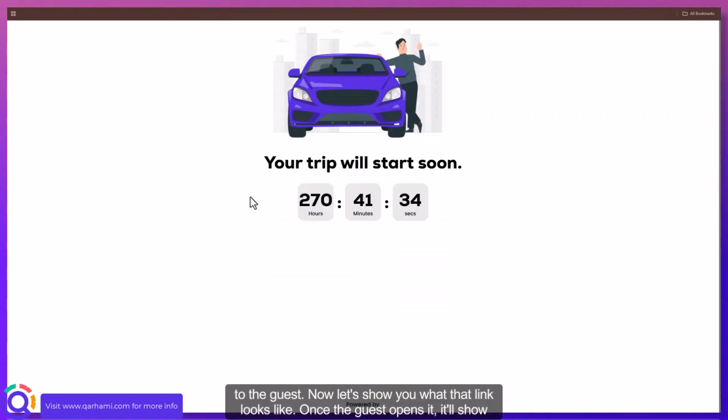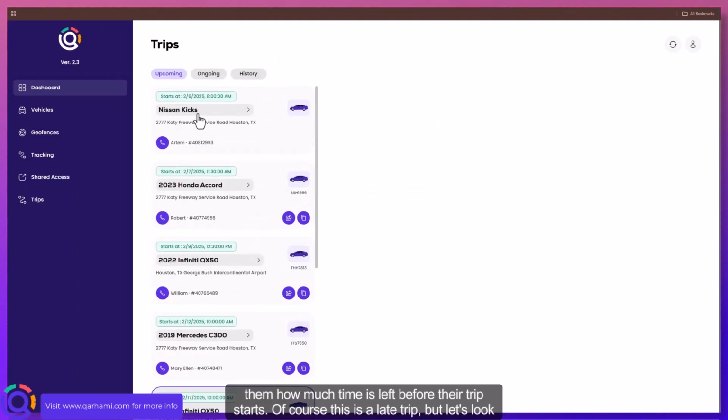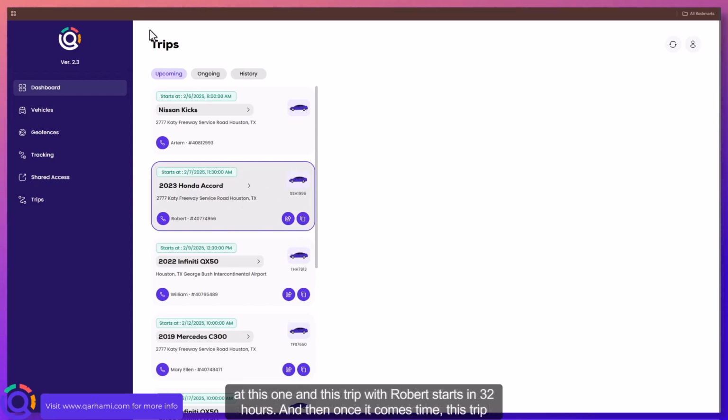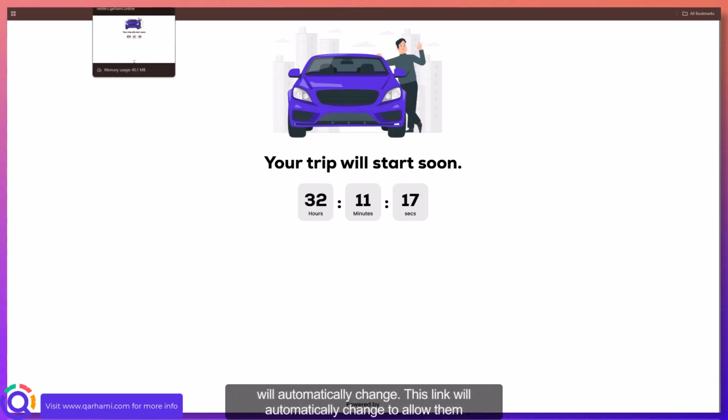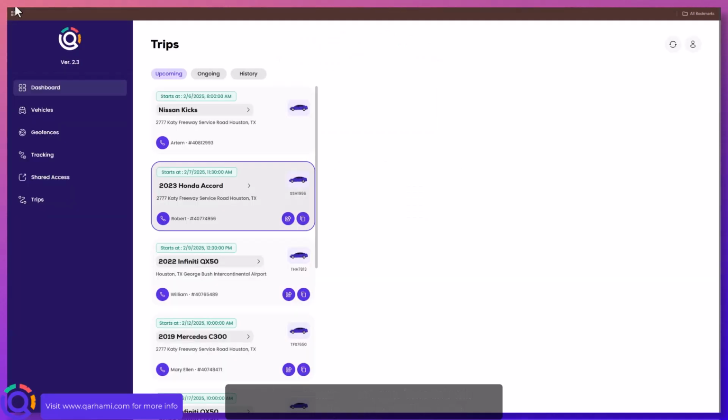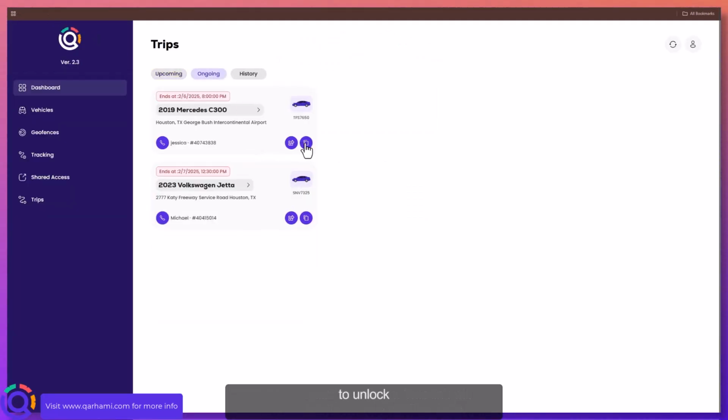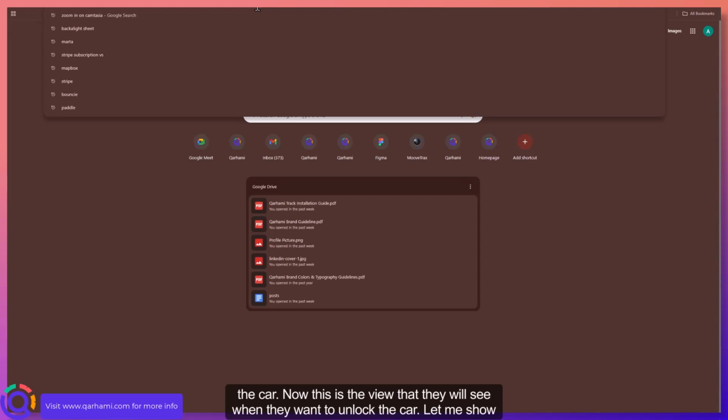Once the guest opens it, it'll show them how much time is left before their trip starts. Of course this is a late trip, but let's look at this one, this trip with Robert starts in 32 hours, and then once it comes time, this link will automatically change to allow them to unlock the car.